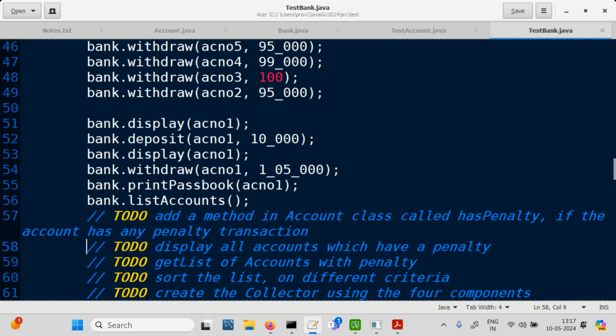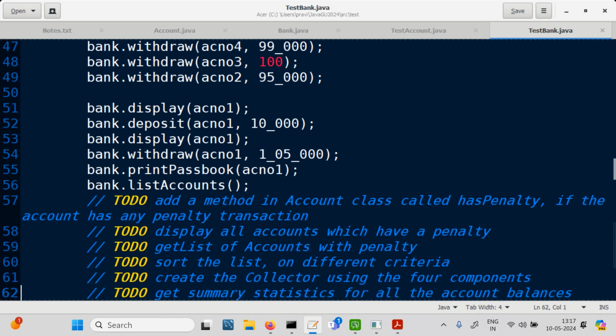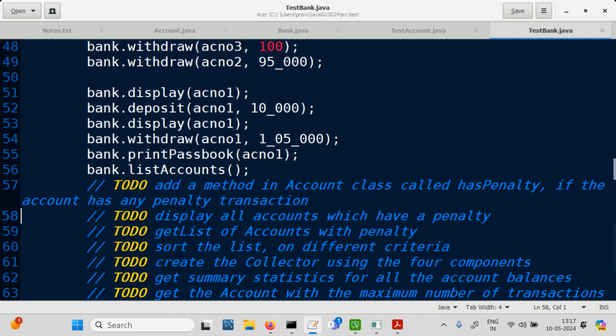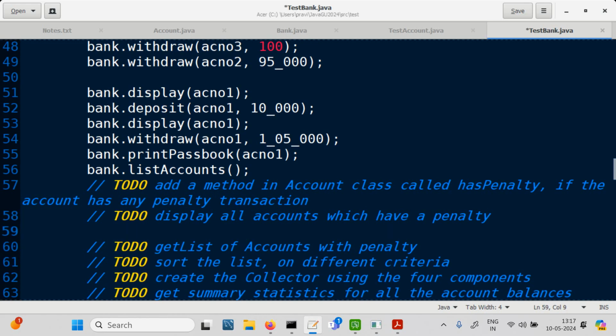Add a method in the account. Display all accounts which have a penalty. Now, can you do it or not? Yes, sir. Right. bank.getAccountStream. We created this method so that we can have streams here. On this bank, let me get the account stream, and now you can write your code here. Display all accounts which have a penalty.